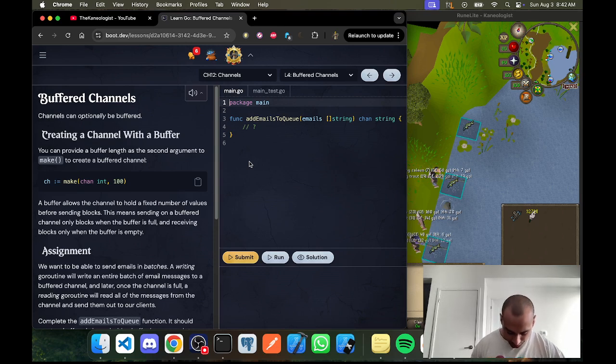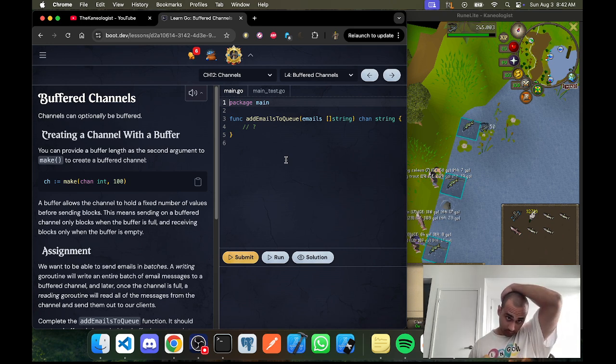So right now the channel, and then I'm going to use highlights to kind of do this. You have to use make to create a channel here. And the buffer allows the channel to hold a fixed number of values before sending blocks. This means that sending on a buffered channel only blocks when the buffer is full. I don't know if you guys saw the previous video, but let's go to my notes actually.